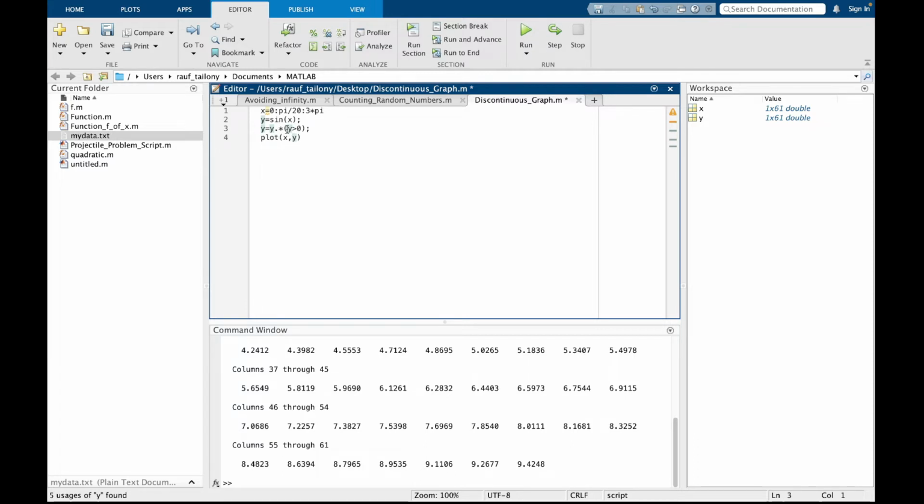Multiply y by any logical value when y is greater than 0. Whenever the logical expression is true, like 1, 1, 1, go ahead and take that. Anything less than 0, exclude it. Take it out of the equation. So it's going to include only the numbers which are in the positive area. And that's how you create a discontinuous graph in case you need it.